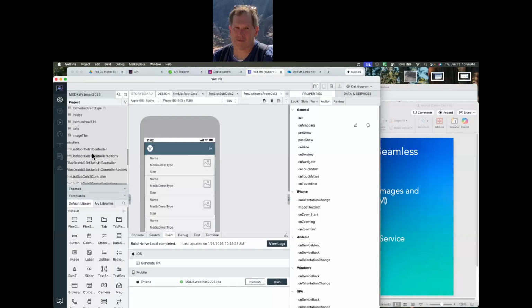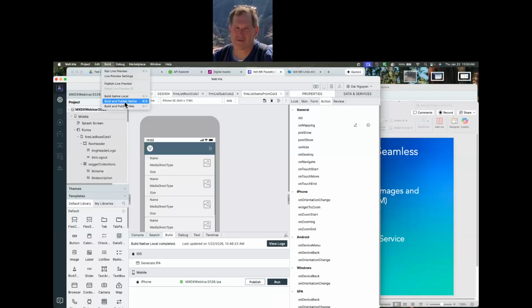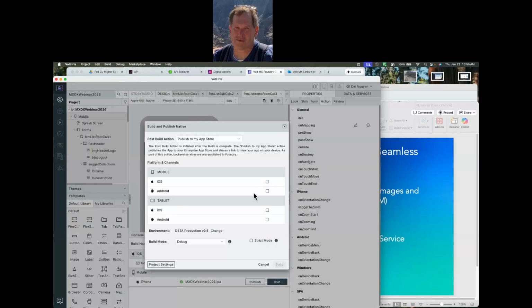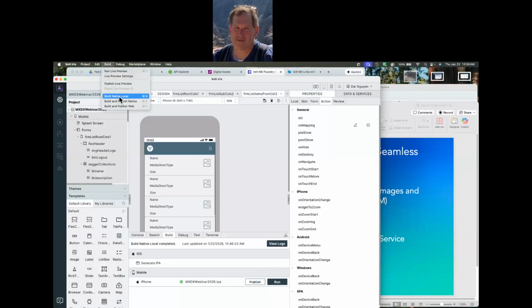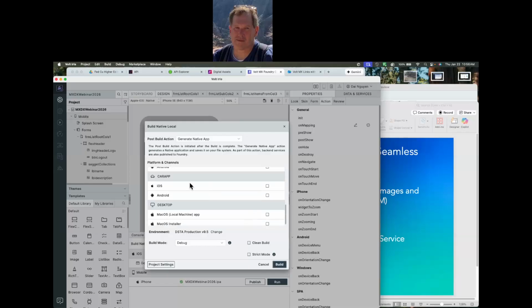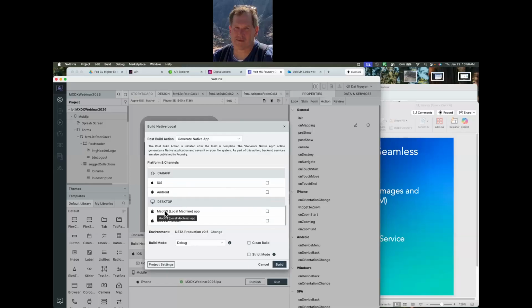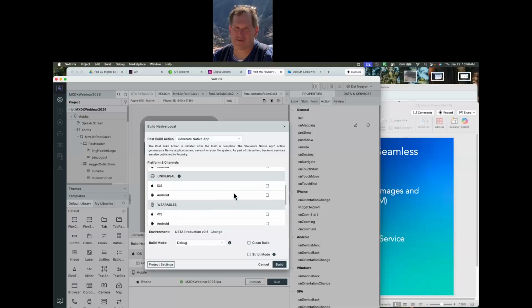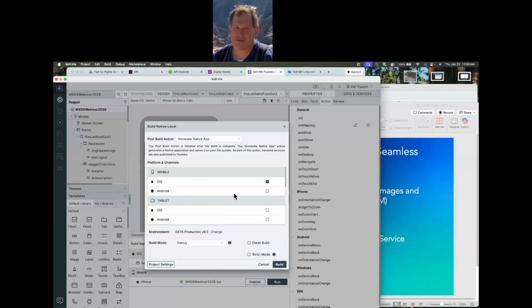For example, an actual native application. Let's see if you see that here. I don't have that turned on, so it won't be visible. But you can build a native application. Sorry, I clicked on the wrong one. Here, right? Wearables, car app, desktop app, whether it's Mac OS, and on a Windows machine, you should be able to build a native Windows application.